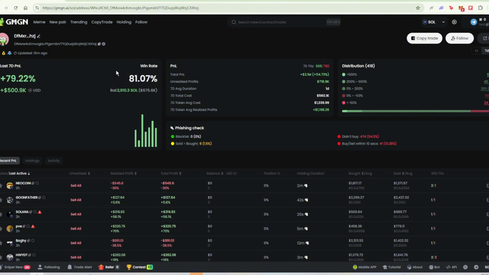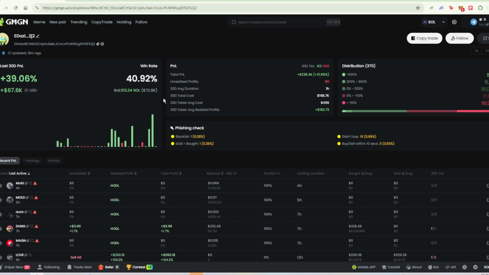However, I personally would not copy trade this guy because if you take a look at the phishing track, he actually likes to buy and sell within 10 seconds, which is probably a farm, and he also didn't buy most of his coins. Now I'm going to show you another wallet which has a decent track record.